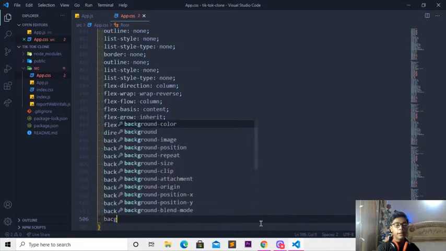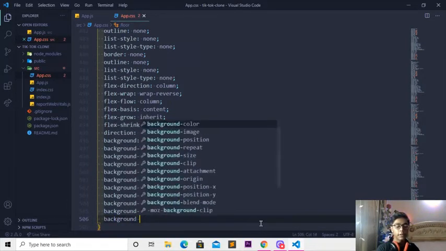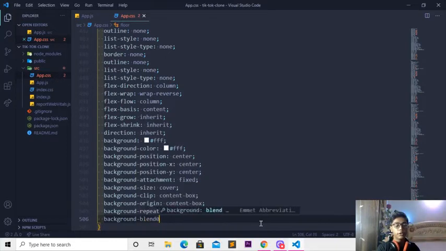So I'll be now coming here and writing a property, which will be background, and then I'll be changing that to background-blend-mode here, which will be color-burn.